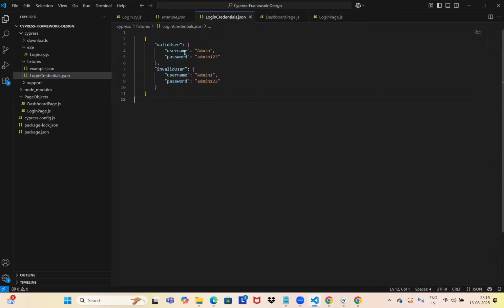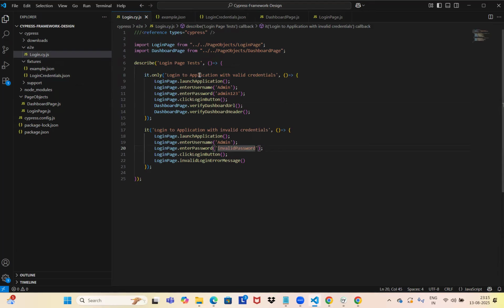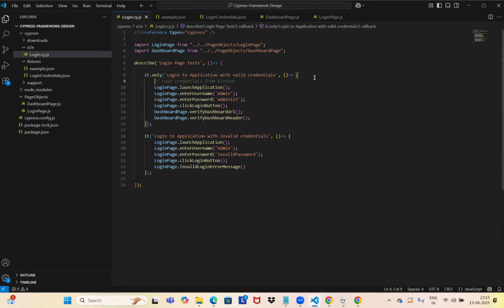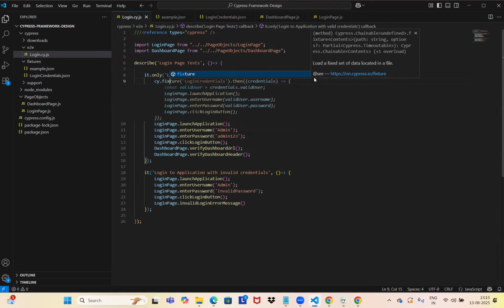See, here we are passing the valid credentials and invalid credentials. The file type is JSON. So going forward, no need to write everything here. Now under this test case, what we'll do is try to get this one with cy.fixture. Can you see here, fixture.